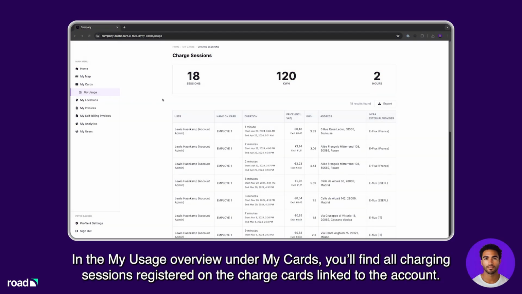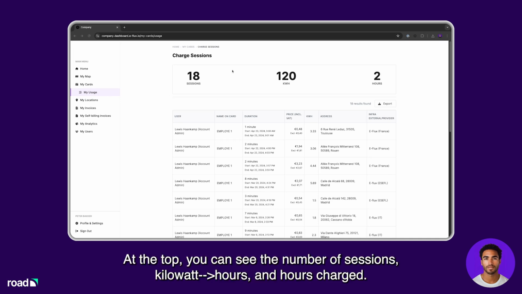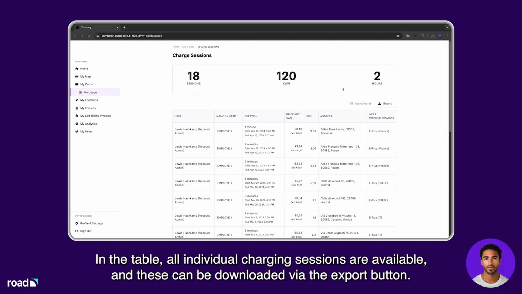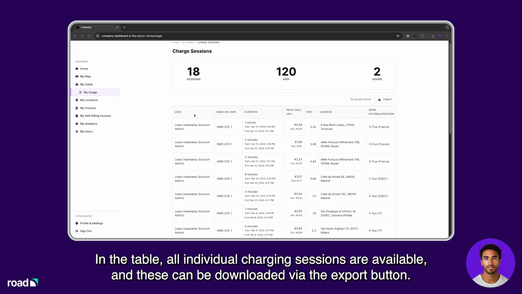In the My Usage overview under My Cards, you'll find all charging sessions registered on the charge cards linked to the account. At the top, you can see the number of sessions, kilowatt-hours, and hours charged. In the table, all individual charging sessions are available, and these can be downloaded via the Export button.